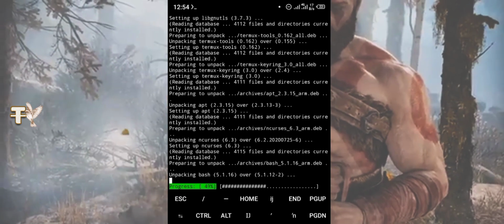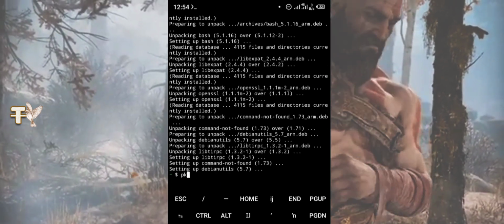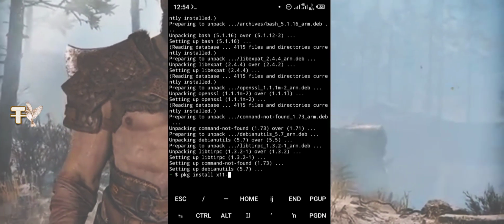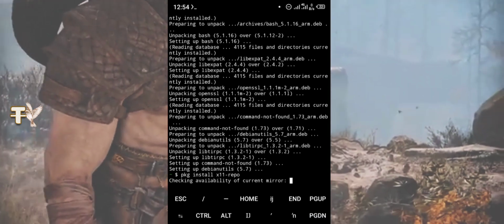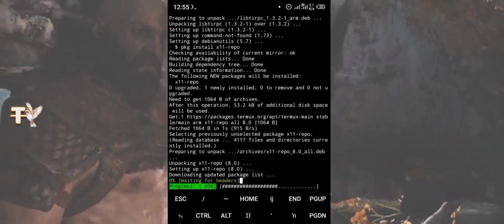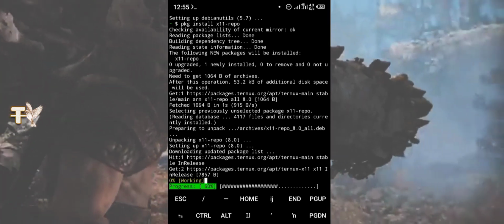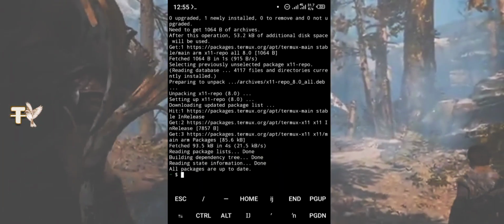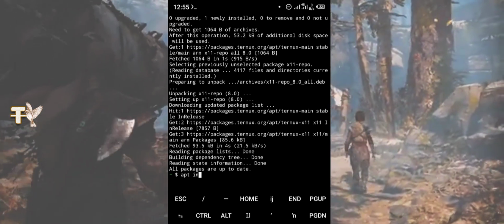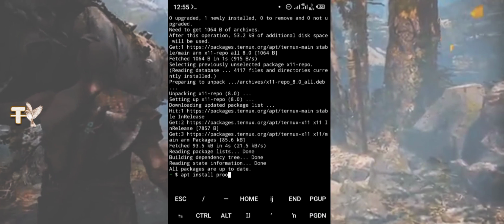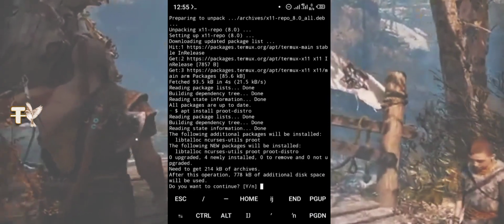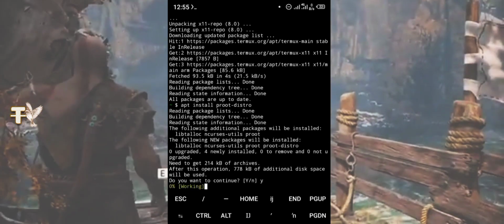Alright, so let's just wait a little bit for this to be completed. Okay, and after that, the next command we're going to type is pkg install x11-repo. Alright, so we're just going to wait for that to finish installing as well. And after that, we're going to install proot-distro. To install proot-distro, we're going to type the command apt install proot-distro.